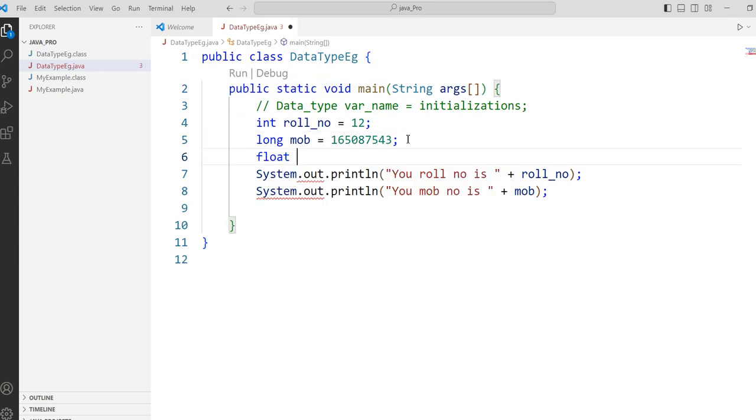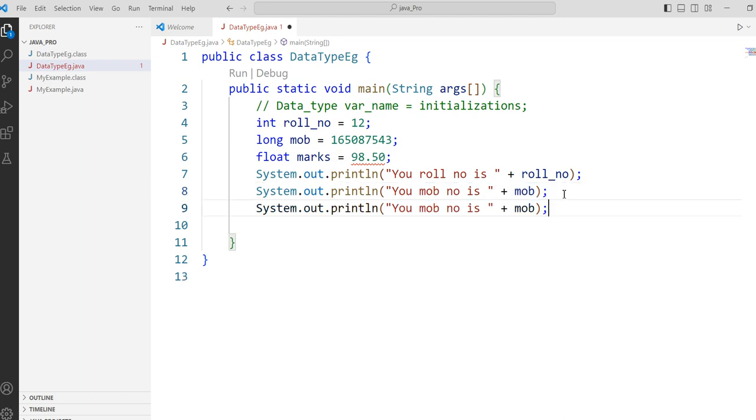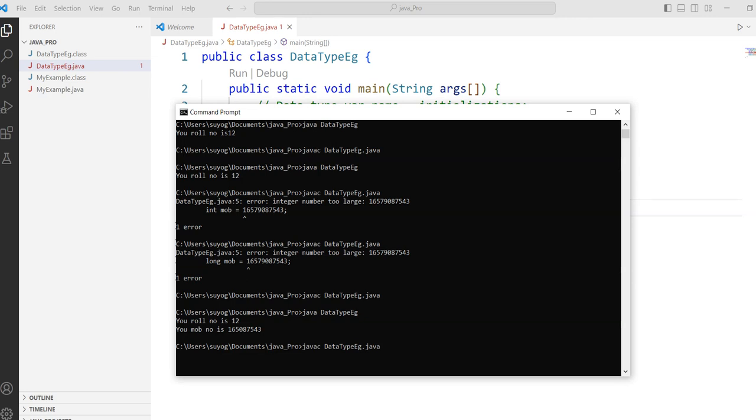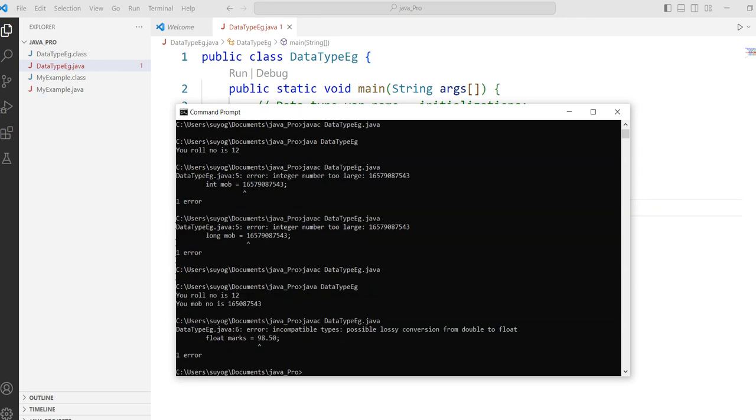In a similar way, for float and double, you can just check it out. For float we can give marks. My marks are, I guess, 98 point something. I'm just giving it, and here I'll just copy this and paste it. Your marks are, and your marks. Again you have to compile, and there's an error: lossy conversion from double to float.